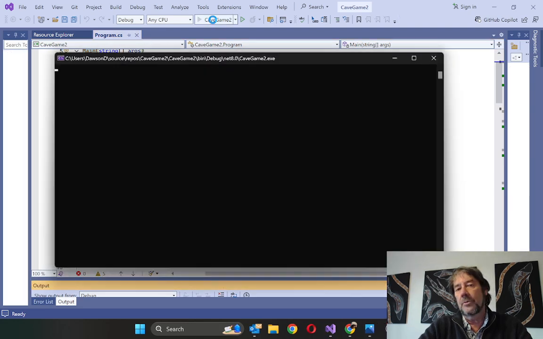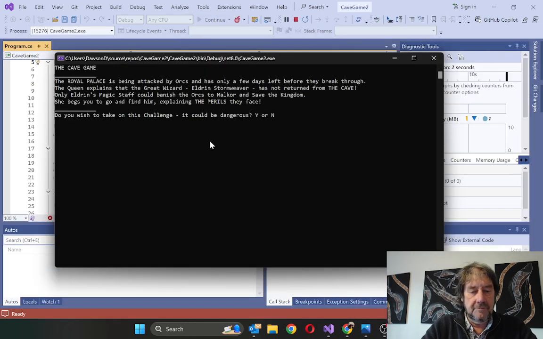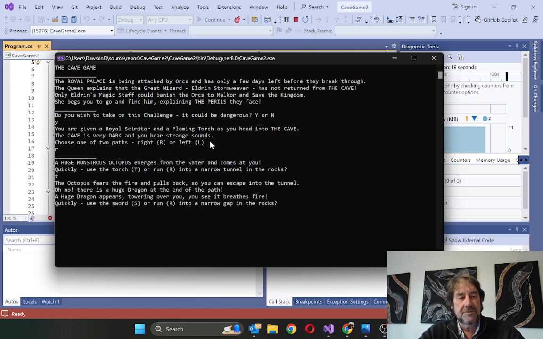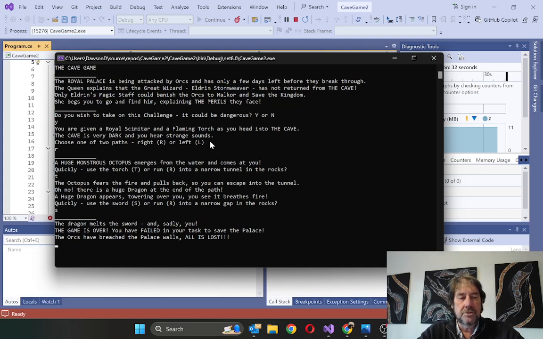I'll run another one where we meet the octopus. So first of all, we'll go right instead of left, and there's a big octopus there. Am I going to use my torch or run? In this case I've made it so that if you run, the octopus will catch you, so I'll use the torch. And the octopus fears fire, and therefore you can sneak away, but you've met the dragon now. And again, if you use your sword, which we didn't do last time, the dragon melts the sword and the game is over, you've failed. And so that's the game. So you can play it in that sort of way.